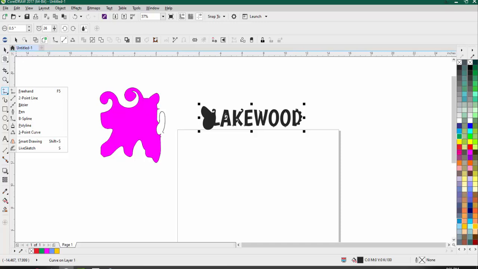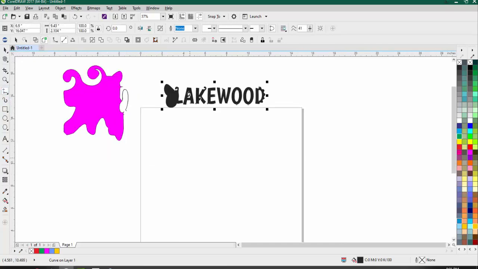You're going to use your drawing tools probably when you're tracing designs the most, or even sketching it freehand, stuff like that. But the one I use the most is going to be the B-spline, but you can go through all of these and see which works best for you.